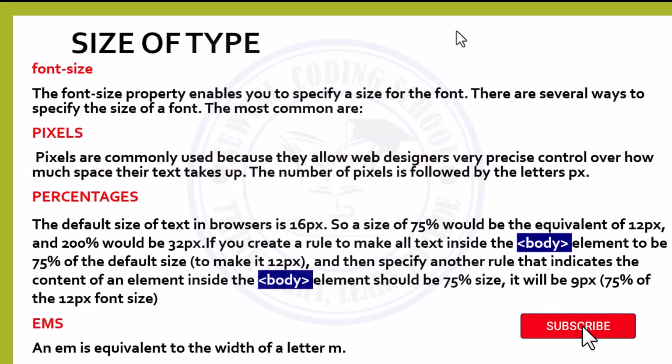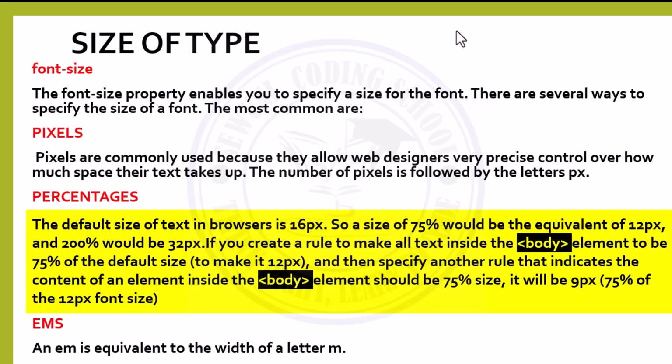Okay, the default size of text in a browser is what, 16 pixels. Okay, so a size of 75% would be equivalent to something like 12 pixels, and 200% font size would be equal to 32 pixels. So if you create a rule to make all the text inside the body element be 75%, okay, that means we are using a what, 12 pixels size. Okay, and you can also specify another rule for the content of an element inside the body. Let's say 75%, which would be 9 pixels, that is 75% of the 12 pixels font size.